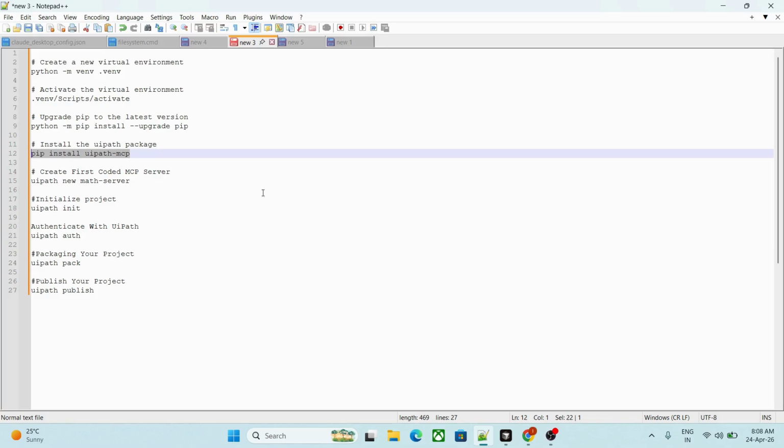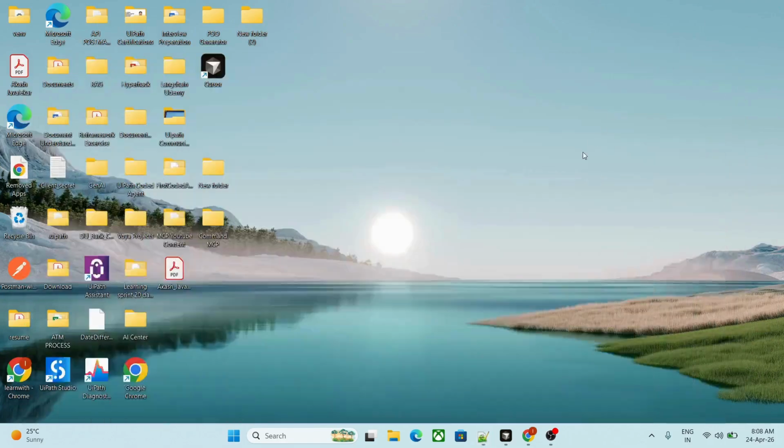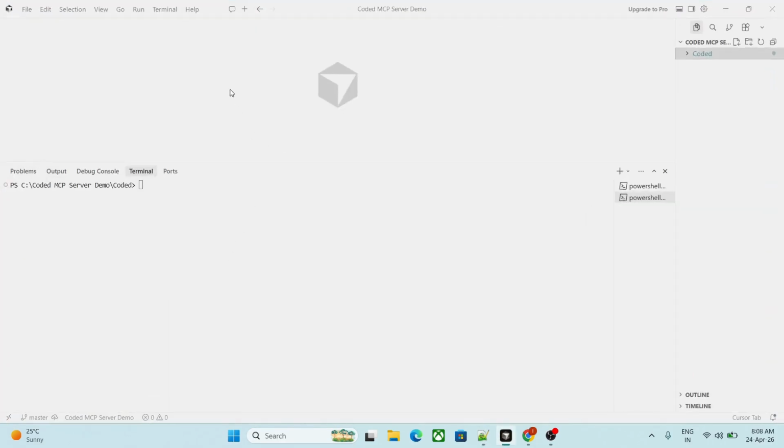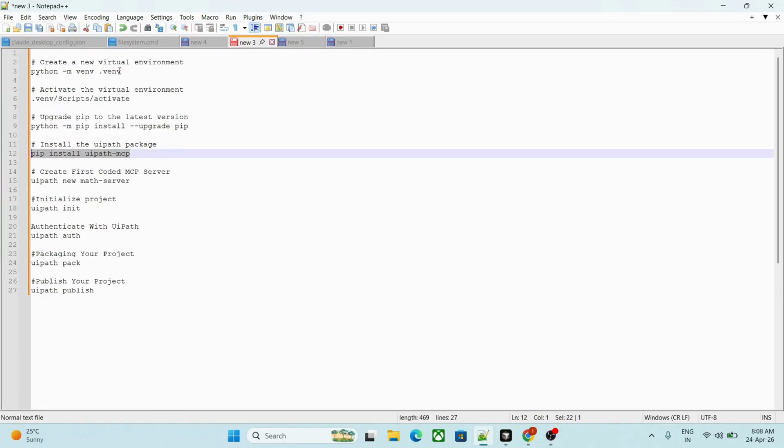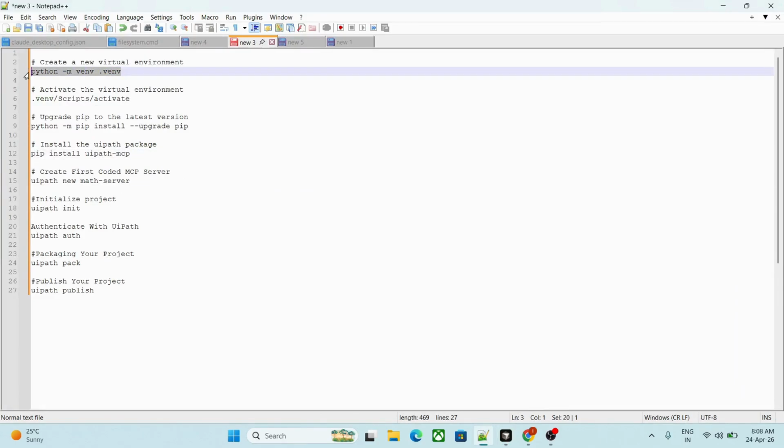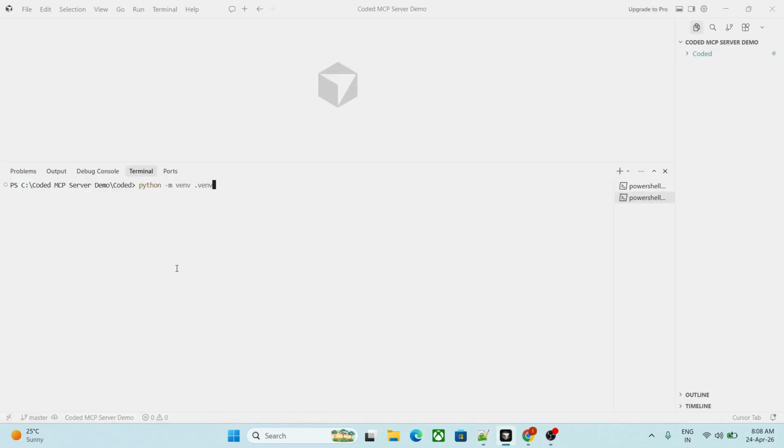So let me open my IDE first. You can use any IDE, like VS Code, or CMD, or Windows PowerShell. Let me first copy the first command, which is nothing but creating this virtual environment. Let me copy it from here and go to my terminal. Let me paste it. Here it will first create a virtual environment for me.